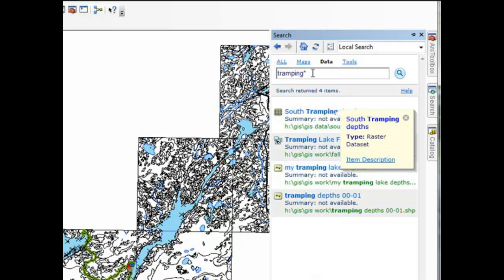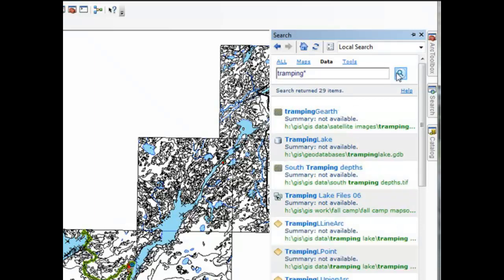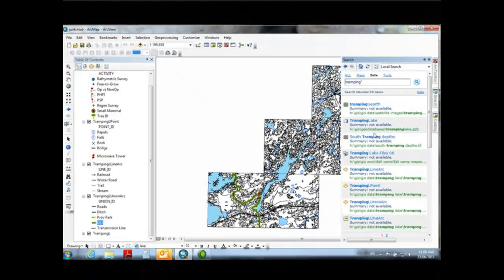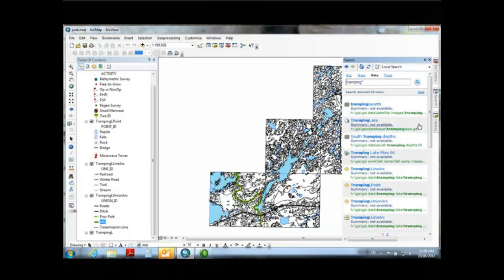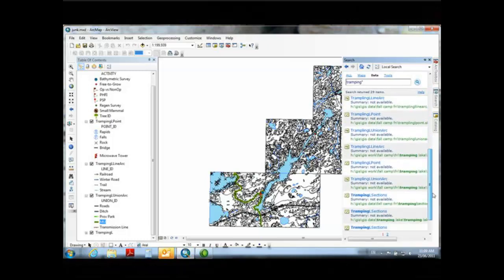So we'll do a search. Again, we're searching just the data here. Search is over, and you can see that we have a whole number of other items underneath in our search results now. And again, we have tramping girth, which is another set of data which we didn't get before when we searched for just tramping without the asterisk. So you can use wildcards in your search just like you can on any other search tools with other software.